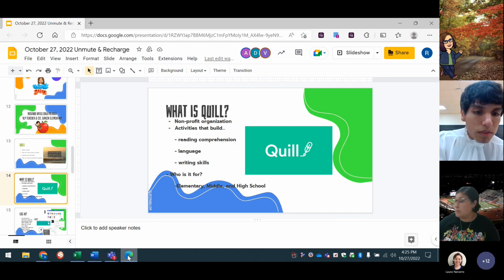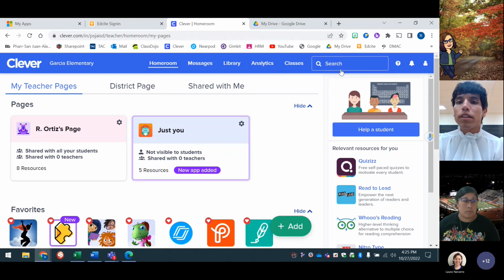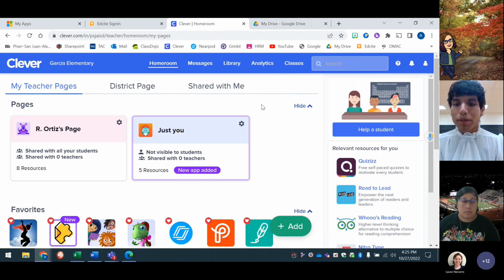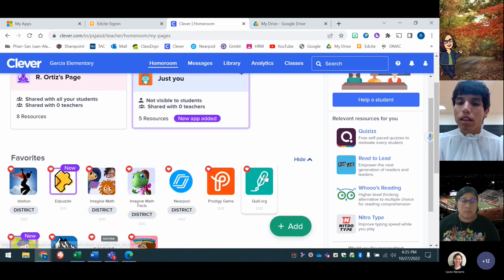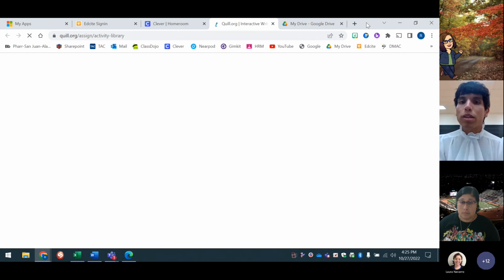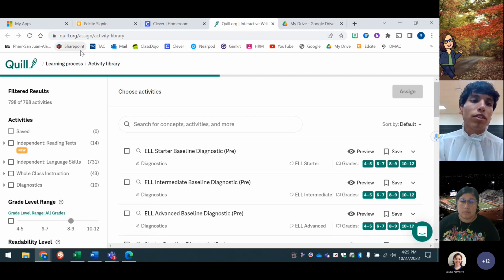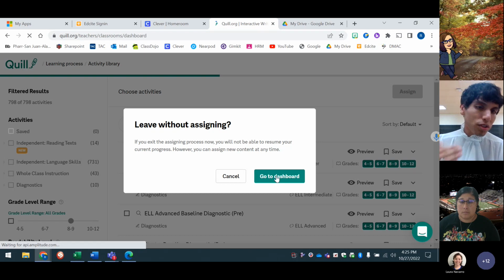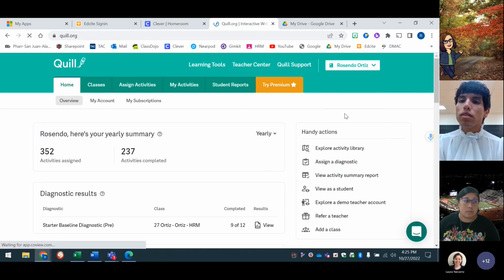So right here, if you go to Clever, you can type it in the search and it'll come out, but I already have it here. I'm going to start with logging out just so I can show you, those of you who are new to it, if you want to sign up, it doesn't take too long at all. And I love that everything is accessed through Clever. So it'll sync your class and you can do it through Google Classroom, I believe, but my personal preference was through Clever.